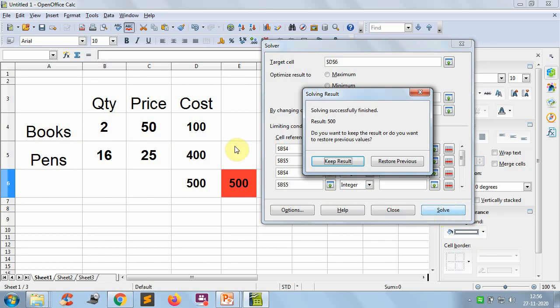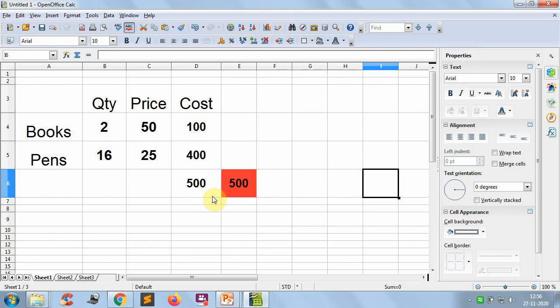See this one here, for 500 rupees the quantity of books and quantity of pens has been predicted like this. So here you can purchase 2 books and 16 pens. Simple. If you want to keep the same result, just click on keep result. So the same values will be placed in your worksheet.